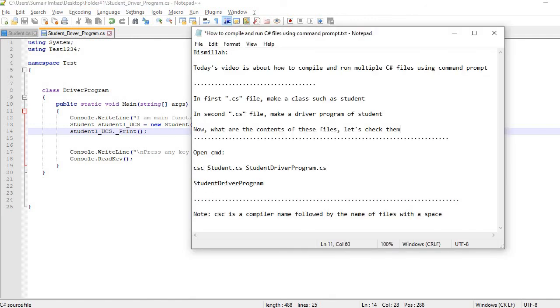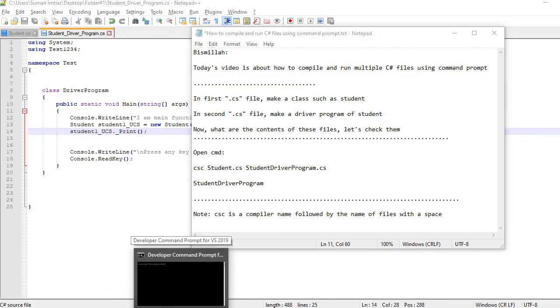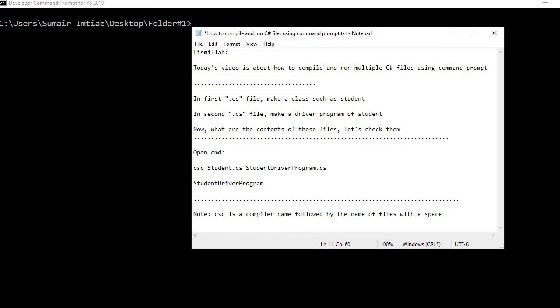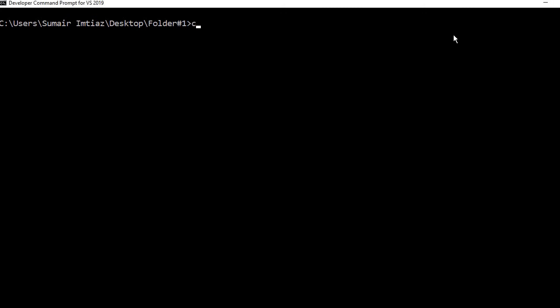Open CMD. Now compile them using the C# compiler. CSC is the name of the compiler, followed by the name of the file.